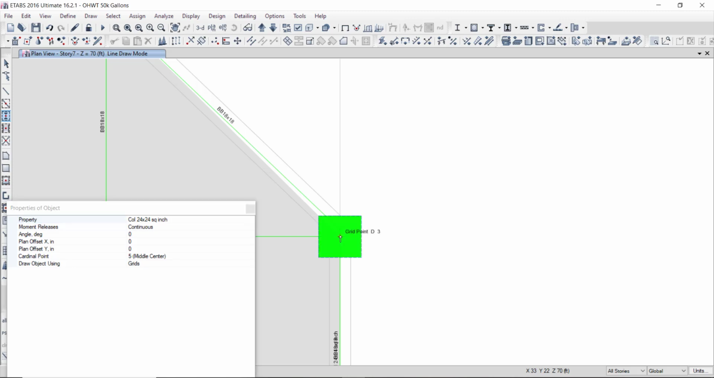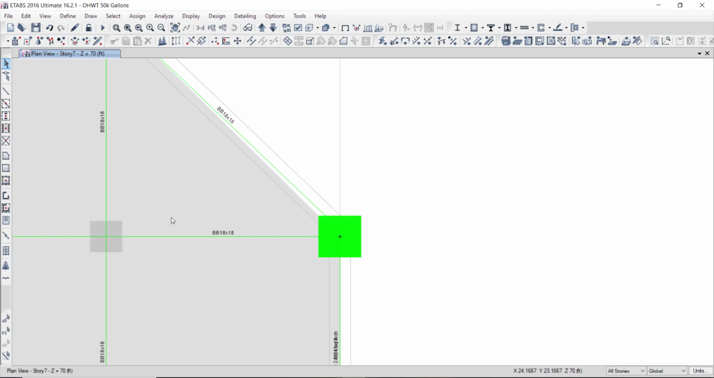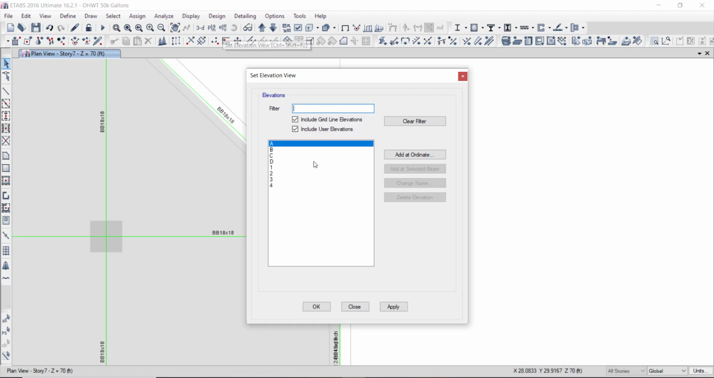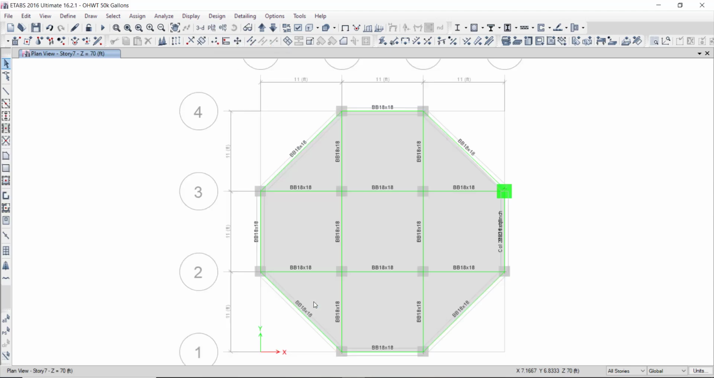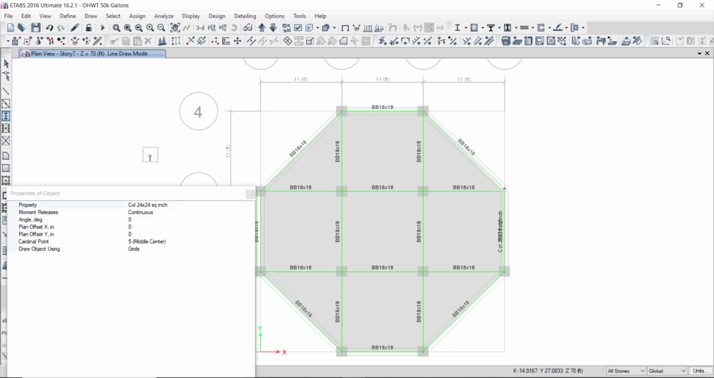This is green. So it means that the columns we selected are not according to this 18 by 18 column. Let's see its properties. This is 18 by 18. Oh, good. So it means that the 18 by 18 column works. So we need not put it here. I was assuming that this is 24 by 24, but this is 18 by 18. This is good news. The 18 by 18 column works here. So it means that our model is good.